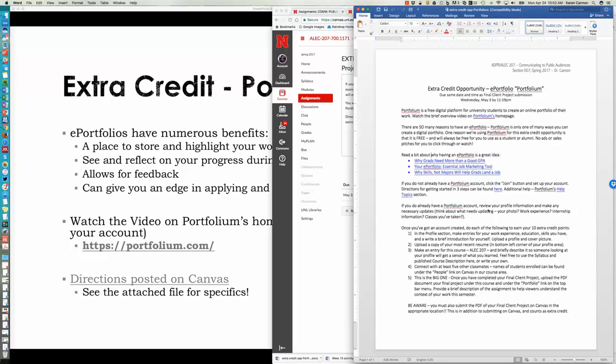If you already have a Portfolium account, I am going to ask that you review the information that you've got up there, and if you have any updates you have to do, go ahead and do those. So do you think you need a new photo? Have you had work experience or an internship? Are there more classes you need to add? That kind of thing. Okay, so kind of refresh your Portfolium account, your profile, if you need it. Okay. Then, once you've created your account, you need to make sure that you do each of the following for your 10 extra credit points.